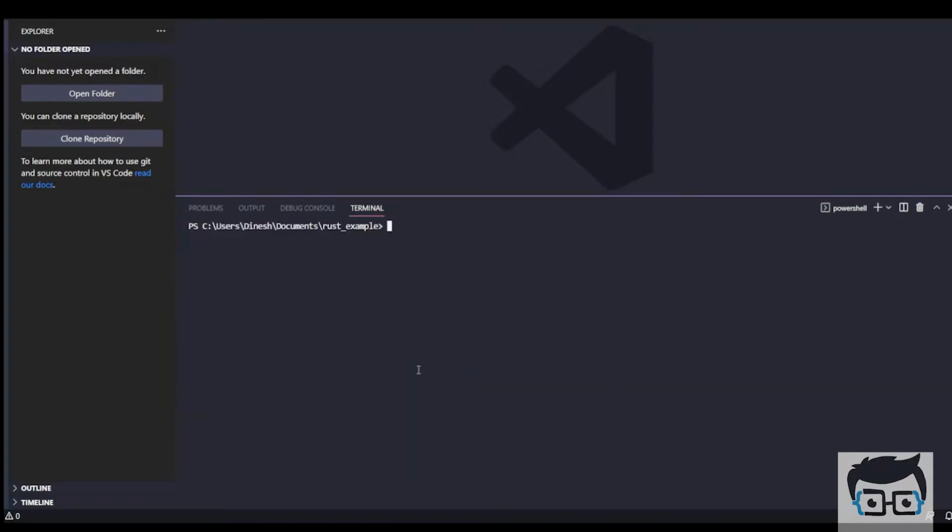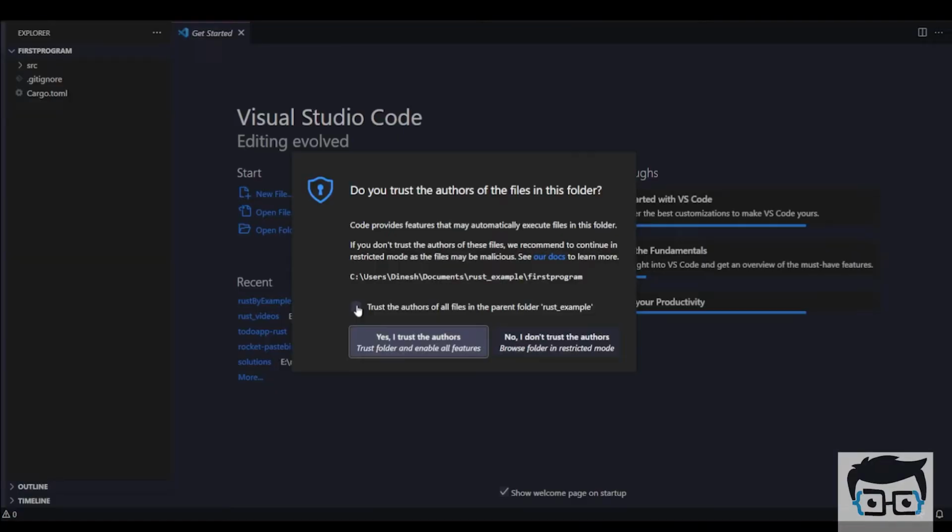It's clear. CD first program. Press enter. So currently we are in the first program folder. So let's open it in VS Code also. Let's redirect to the document structure and examples and first program.